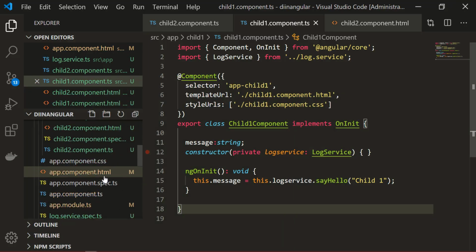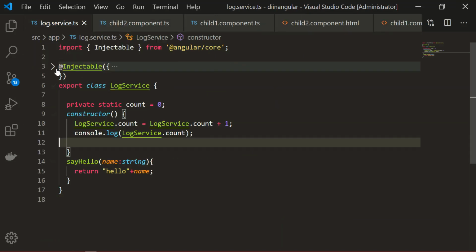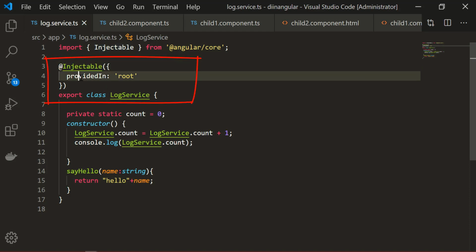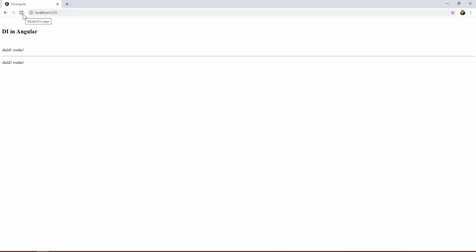And here again, just to repeat, we created a service log.service.ts, and inside this service, you can see that this class is decorated with Injectable, which makes this class a service. And by default, there is a providedIn property which is set to root. We would come back to this. What does it mean? And we have created a static variable and are just increasing that to check how many times this constructor would be called, and then it has a simple sayHello function. All right, so here we created that, compiled successfully, and let's go here. And here you see that we are getting hello child1 and hello child2.